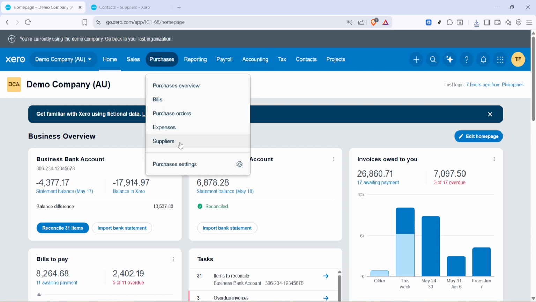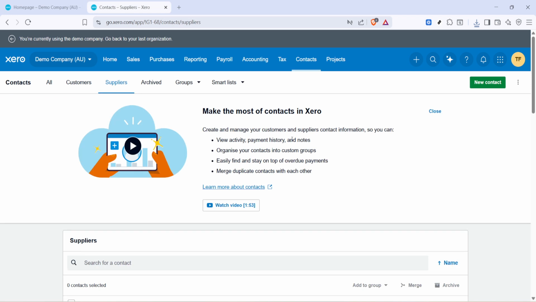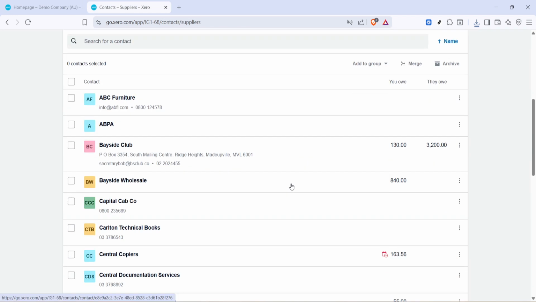From there, go to Suppliers to open your supplier directory. This list helps you keep bills neatly organized against each vendor, which makes finding histories, balances, and contact details much easier later. Next, select the supplier you're recording the bill for.